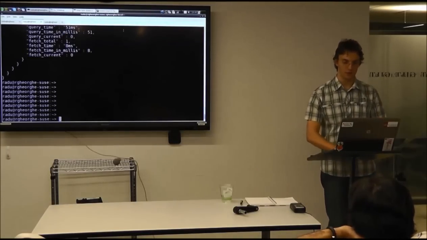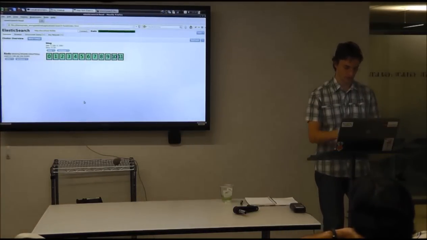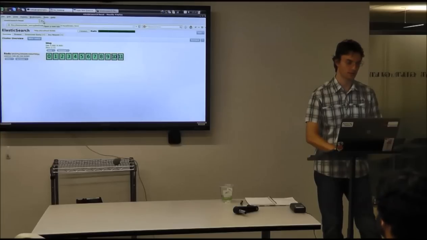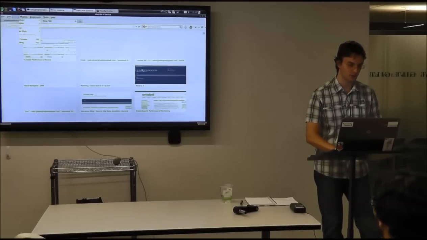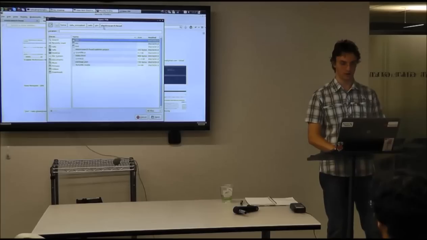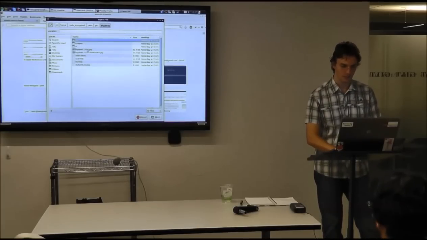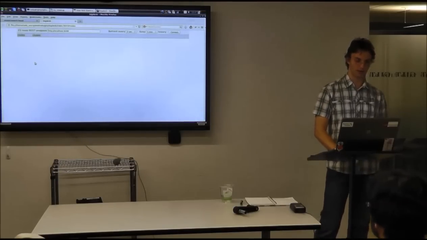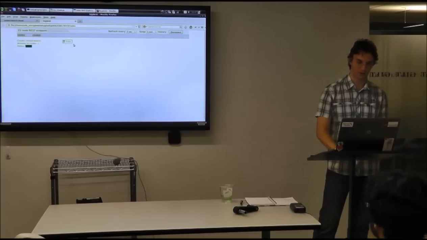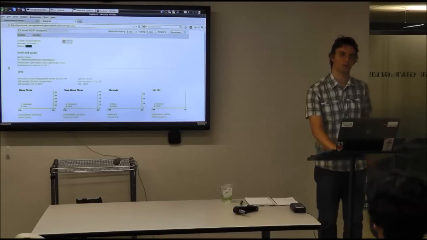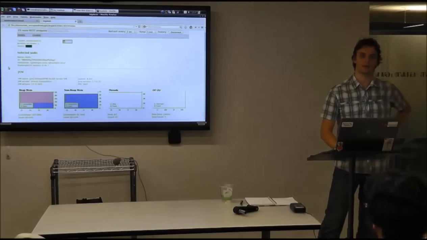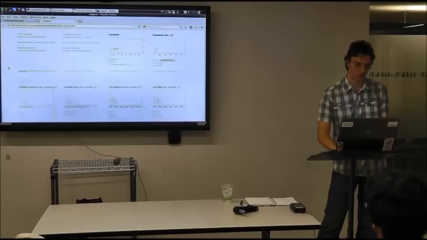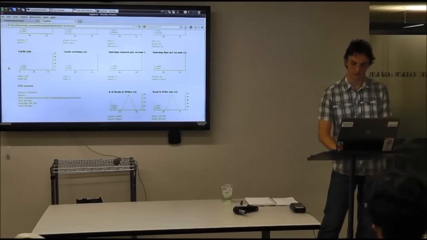If you need something visual to help you with that, if you want to see those metrics in particular, you can use something called Big Desk. Again, you just clone the repository, open index.html, and connect to your cluster. You select the node that you want to watch, and it will start gathering metrics, and you can see here JVM stats, all the things that I've talked about, searches, and so on.